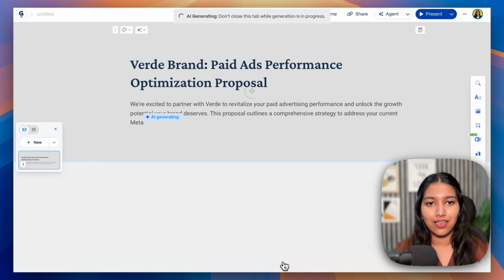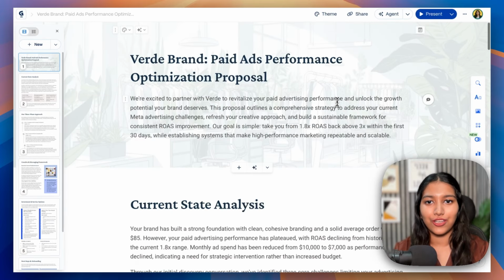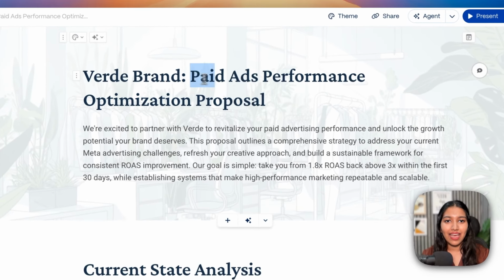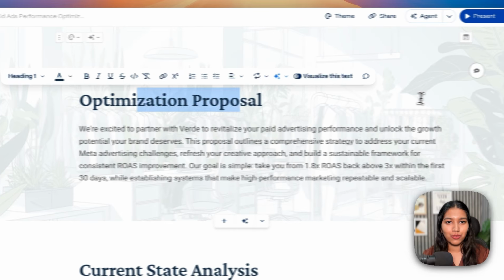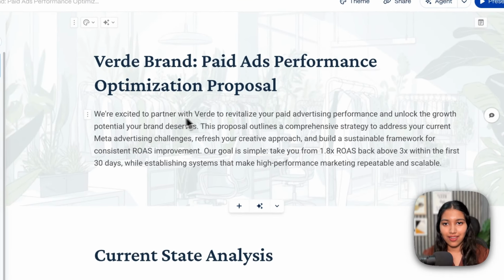Alright, so the work has started. Alright, so it has completed. Let's have a look at what it generated. Alright, so paid ads performance optimization proposal. I really like the image that is there on the background. Very nice. Alright, then some description.